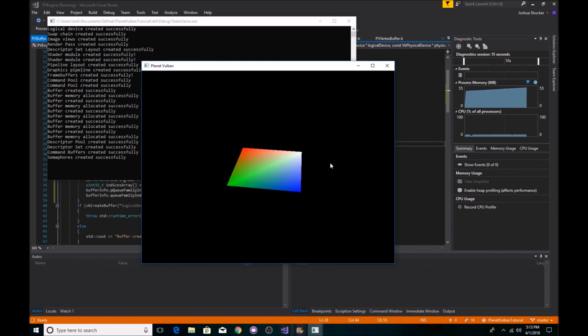So there you have it. We've got our nice 3D rotating rectangle now. So that's all for this episode. In the next episode, we're going to start setting up loading in images for textures.